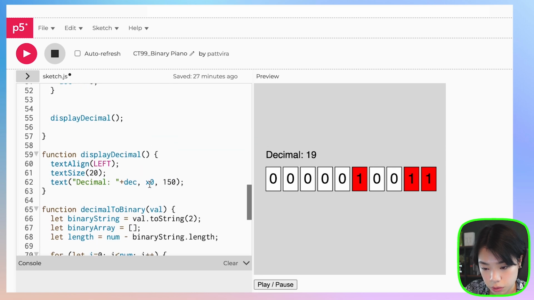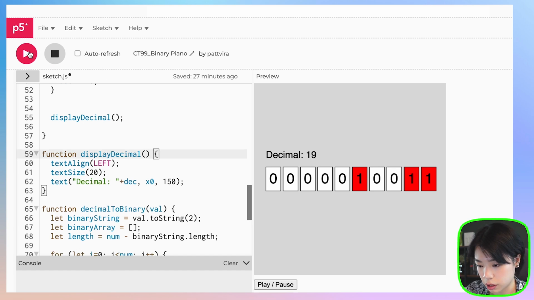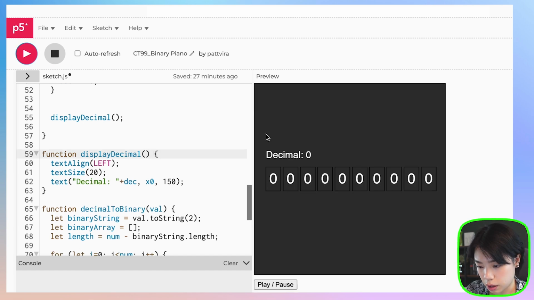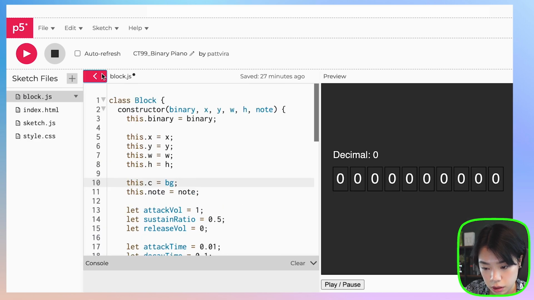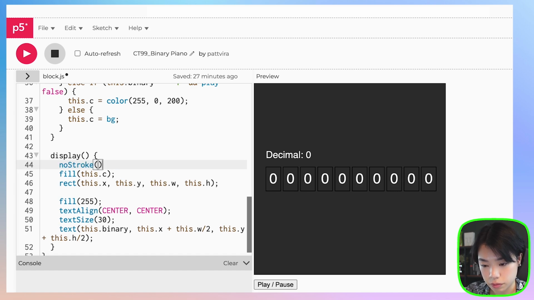And then for decimal here, we also want the fill should be the same color now, so let's try it. All right, I don't want the stroke here, so how about we put in no stroke. That's nice.